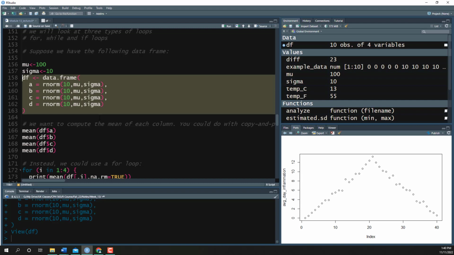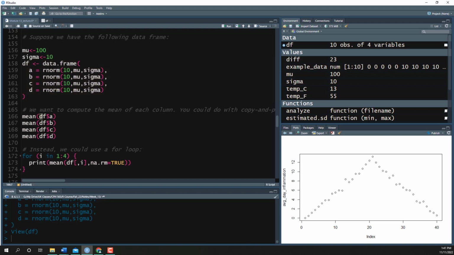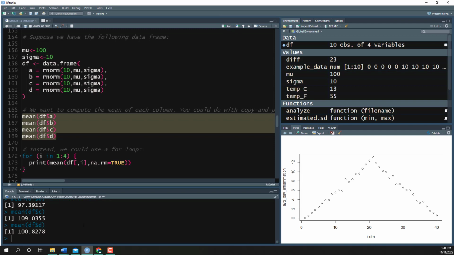Now, as we've seen before, I could easily go through and do this with copy and paste. So I could take the mean of data frame and call the A column, B column, C column, and D column. Okay, so there are those means.